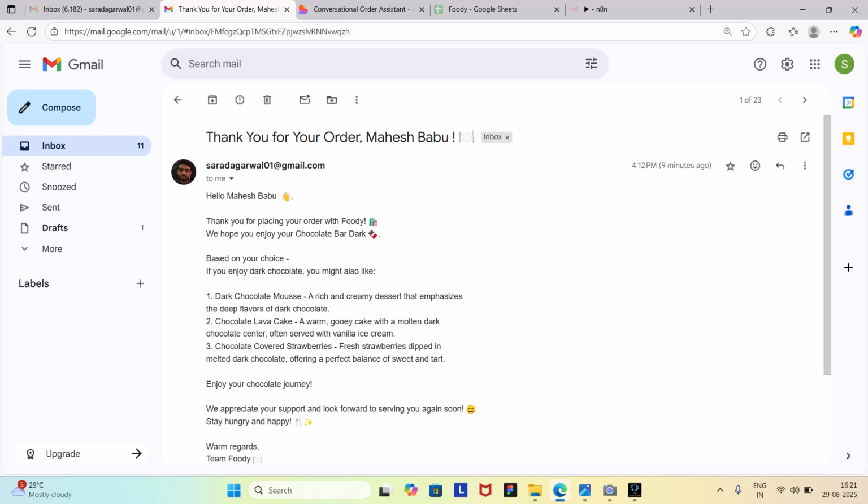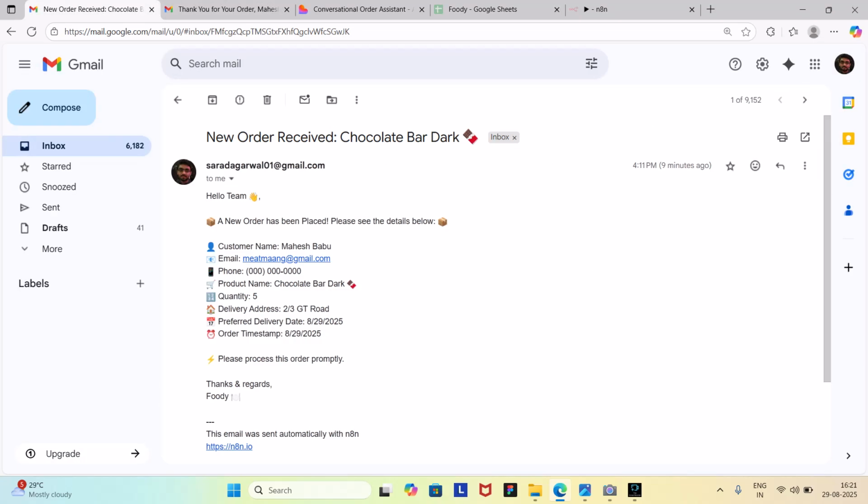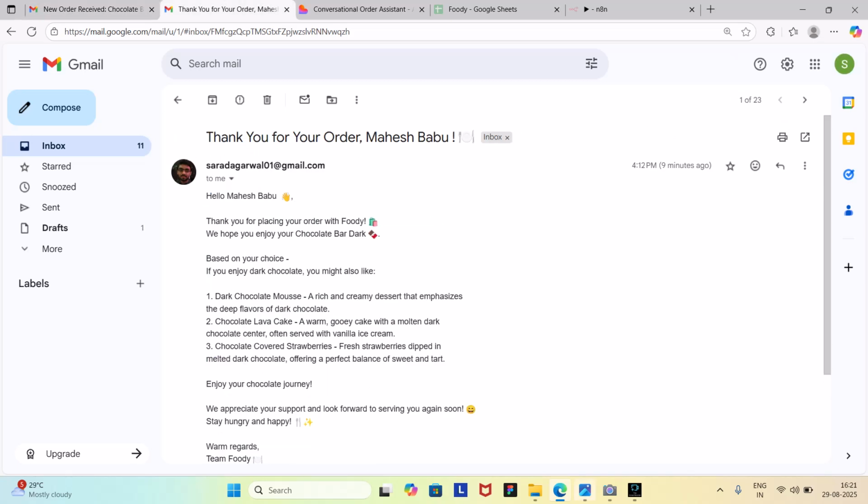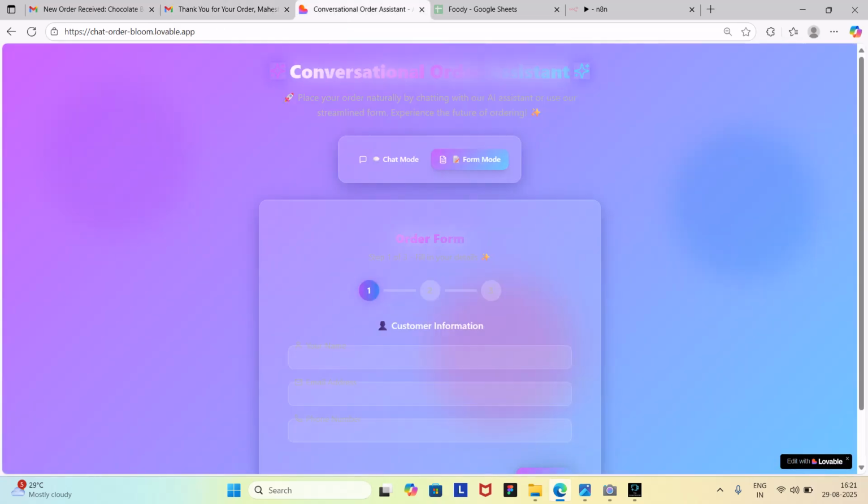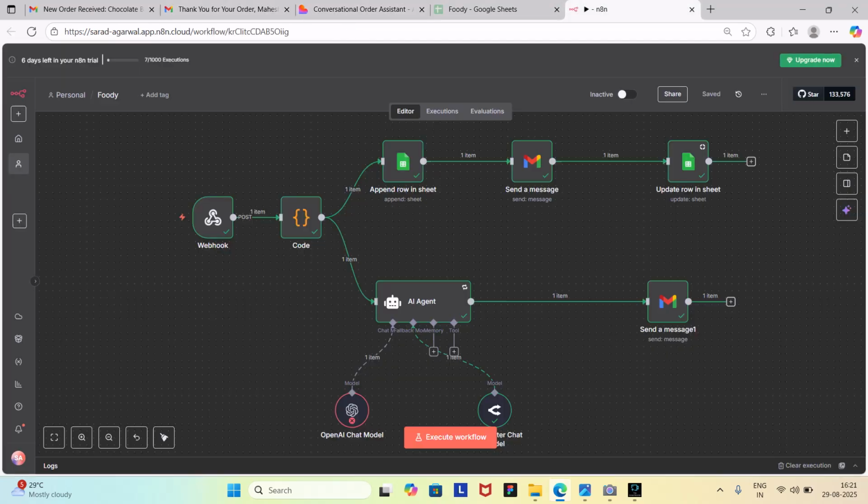And we'll now see what message goes to the warehouse team, how they are seeing the message. So yes, a new order has been received, this dark chocolate bar, customer details and everything is shown over here. So yes, we can see that the web page is completely working, no issues, and the workflow is also working very well.